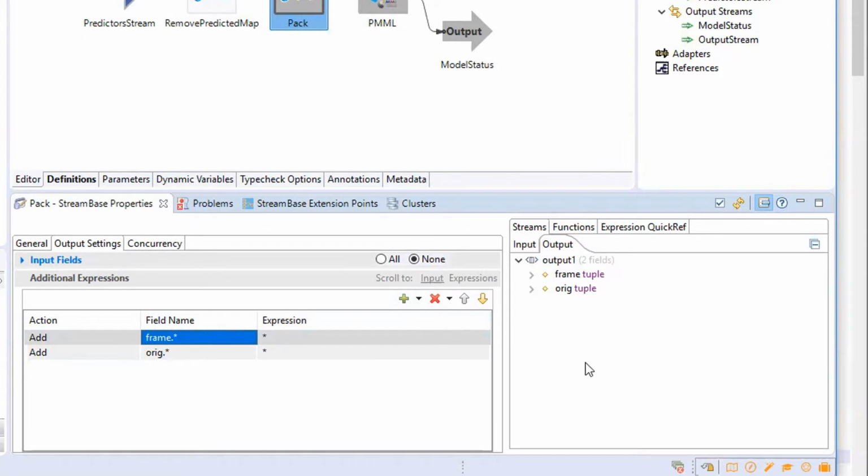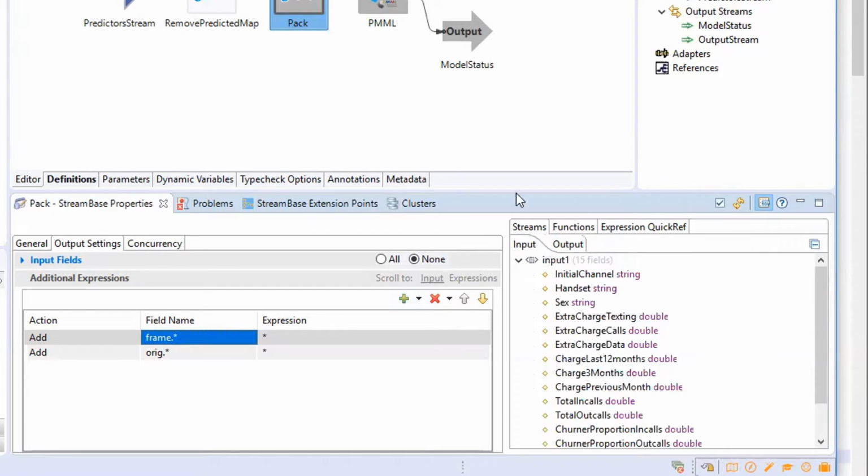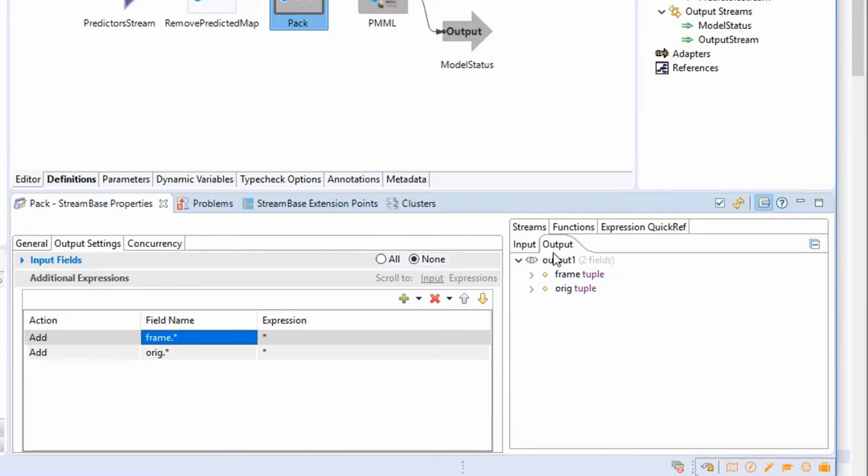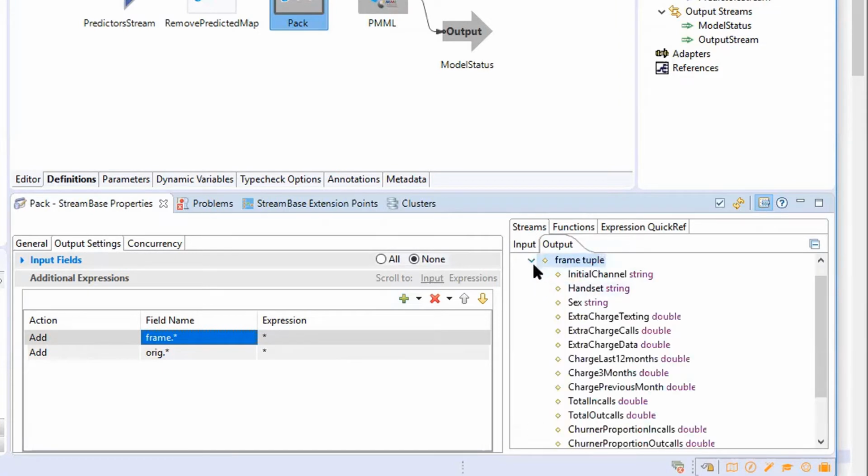So I really want to focus over here on the bottom right hand corner, the streams pane of StreamBase Studio. If we click on the input tab, what we got into this map operator were all these fields at the top level. And now we can look at what we're going to send out. We can see we're going to send out this thing called frame. And if I expand it, then I see all of my data fields nested underneath there. Okay, so that's what we need to pass into the model operator.